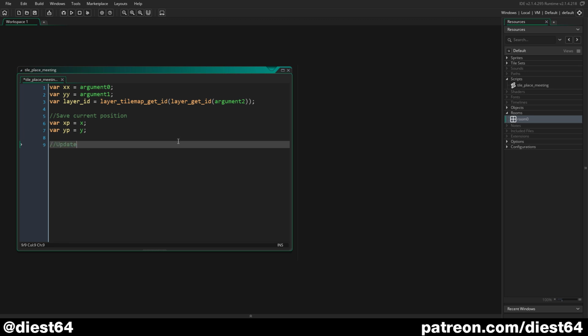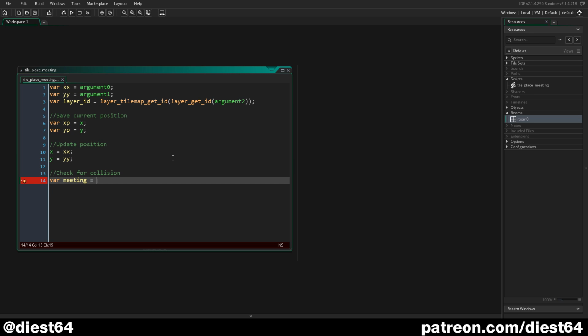Then we're going to update our position. So x equals xx. So now we're moving our object to the location where we want to check collision with. We're going to do the same thing with the y. And then we're going to actually check for collision. We're going to have that in var meeting.